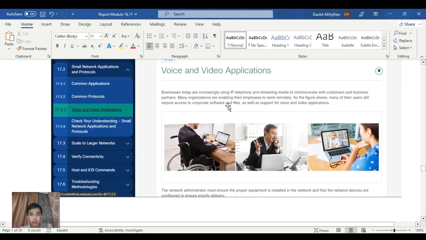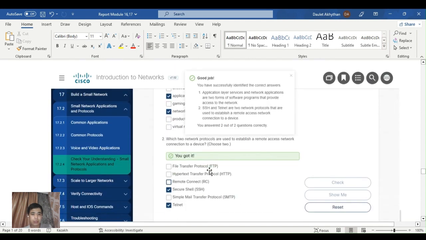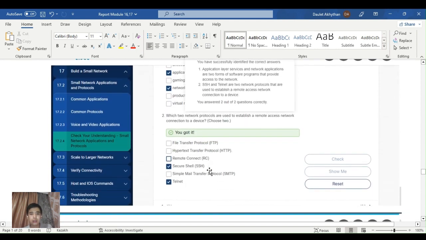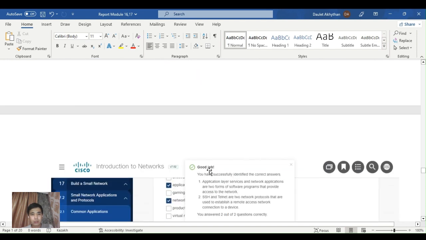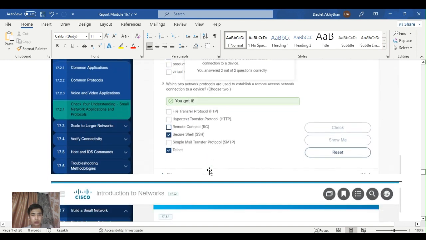Voice and video applications in business today are increasingly using IP telephony and streaming media to communicate with customers and business partners. Many organizations are enabling their employees to work remotely. As the figure shows, many of these users still require access to corporate software and files as well as support for voice and video applications. In this figure we see video messaging, telephony, then texting, then there is a check of understanding about this part on application protocols.